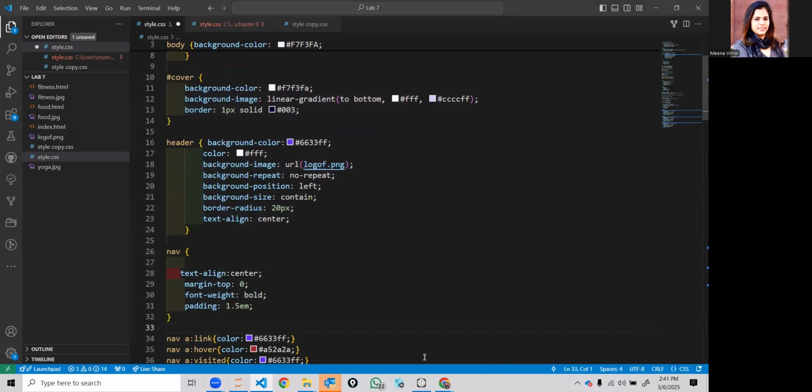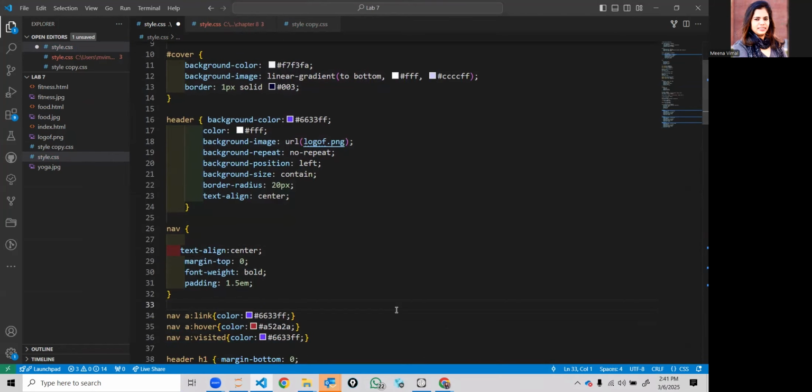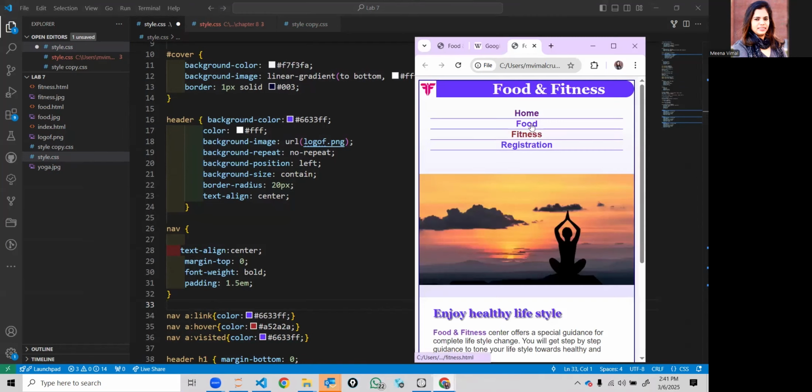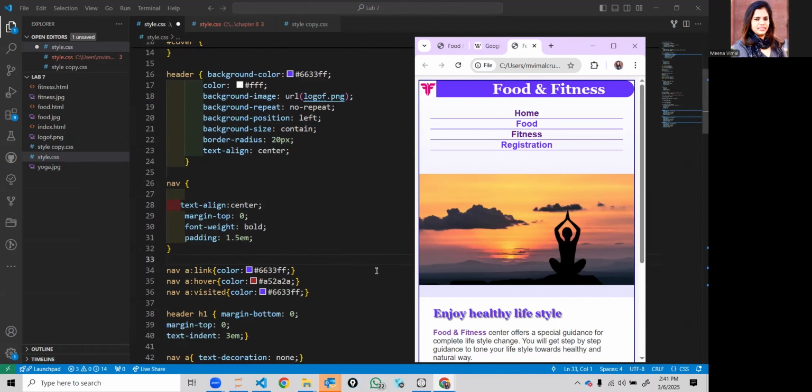Okay, and then let's look at the other coding where if you look at the target design, still we have the hover. We don't need to change this thing because it is same. Navigate link, you don't need to change. Navigate hover, you don't need to change. Navigate visited, you don't need to change. And header H1.